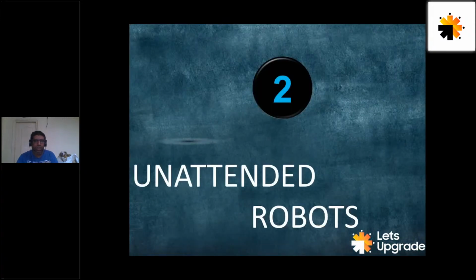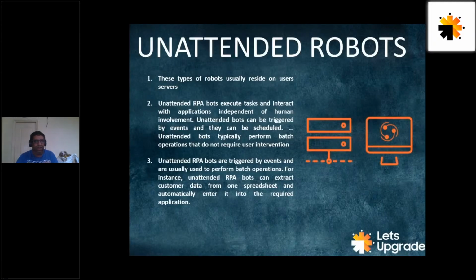Now, let us look at our second candidate, that is unattended robots. Now, these type of robots usually reside on servers. Employees do not have direct access to these kind of robots because they are on a server, administrated by a system administrator. These type of robots usually do not require any kind of human intervention to perform their tasks. Their tasks are predefined and they usually get triggered either by a schedule or an event.